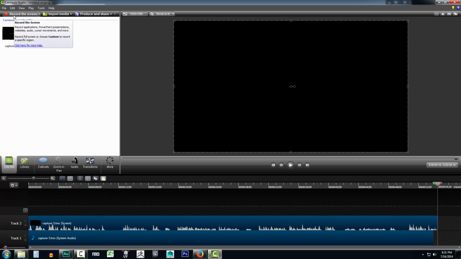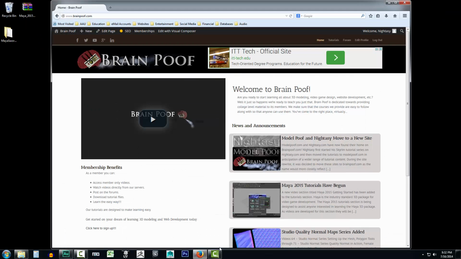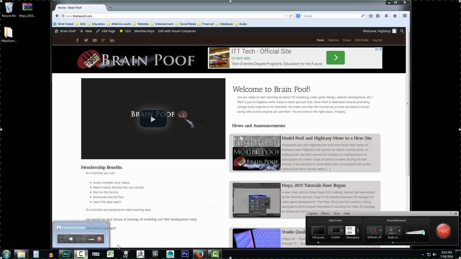So I'm going to go ahead and come up here and just click record the screen. Notice that the window dropped down and we should have the Camtasia Recorder, which will be right over here. If yours didn't come up, it should be on your taskbar. Just click the white C and you'll see your window will come back up. And let's just go ahead and click record again.